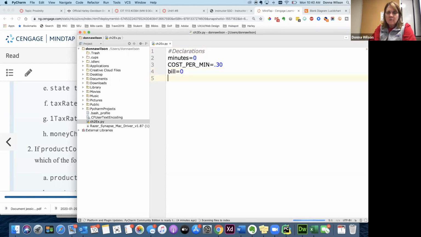Okay, so now I want to go down and I want to ask the user for minutes. So I'm going to say minutes equals, and it needs to be an integer or a float, either one. If they had half minutes, I guess. And then input, please enter number minutes talked.